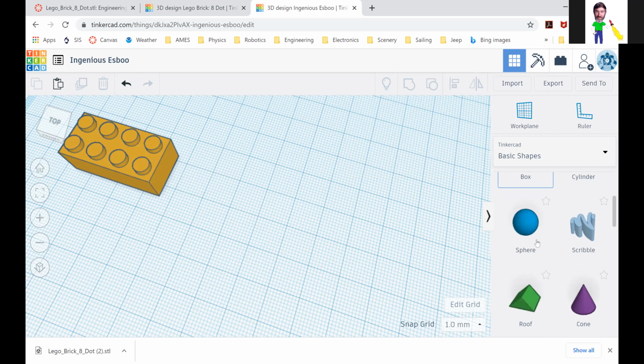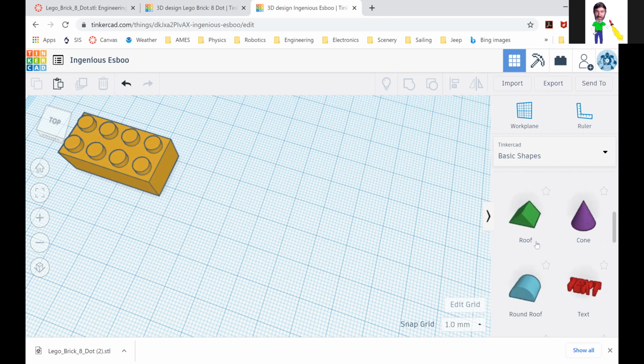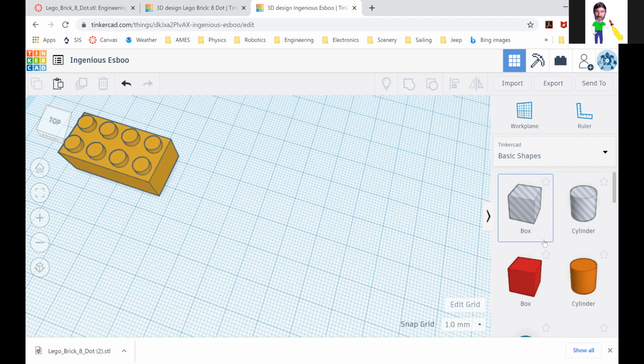Okay, so if you come over on the right side, you'll see a bunch of basic shapes, and we can pull these shapes into the work plane if we want.